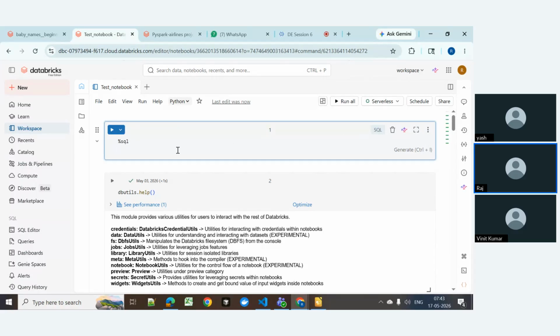Within one notebook you can perform multiple operations. Here, we have only Python and SQL, because this is the free version. In the paid version, you will see two more options, Scala and R. So those are also available, as I told you.